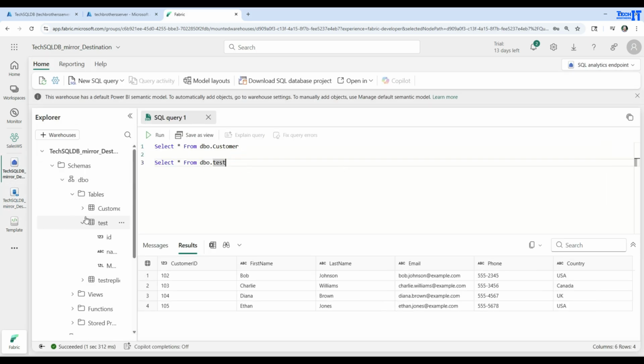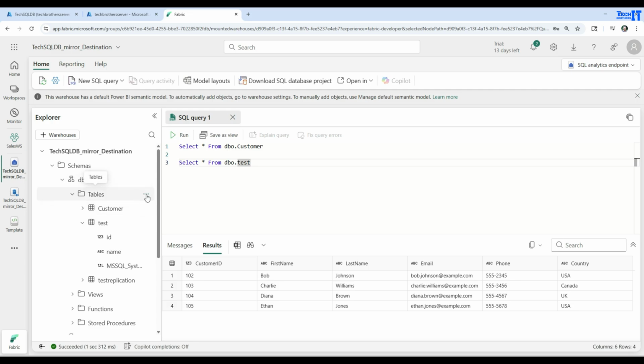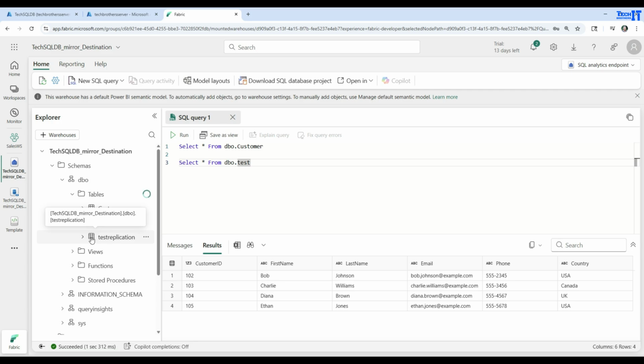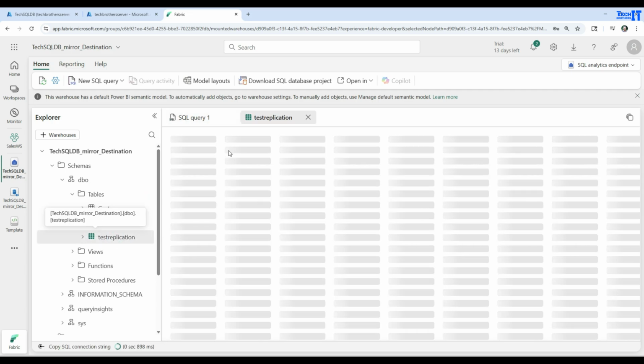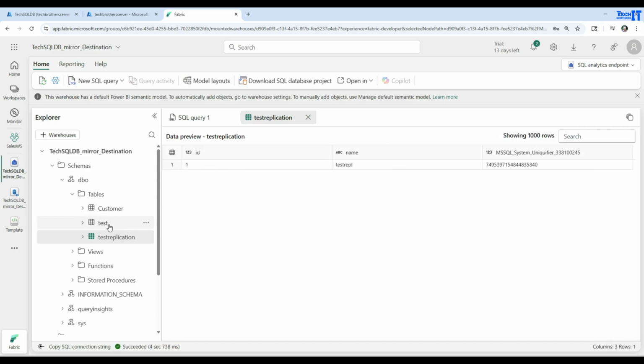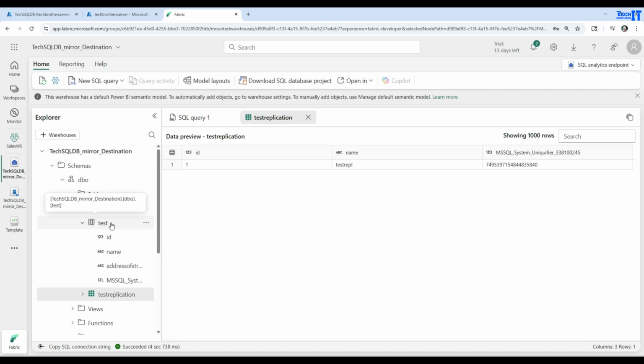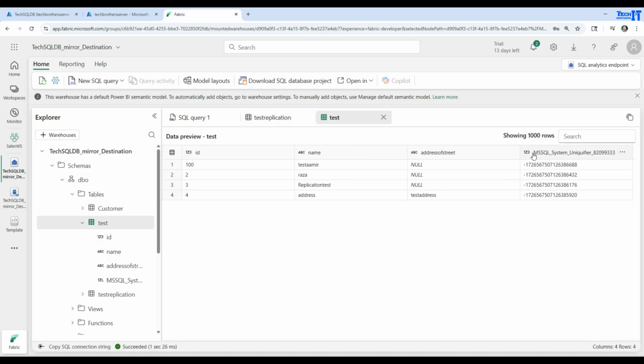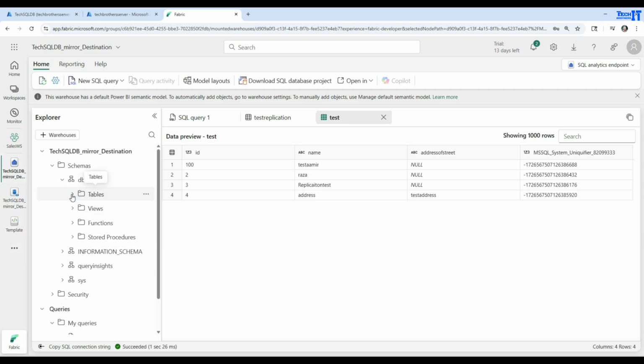Let me go back here and take a look. I'm going to go to tables, and we should see 3 tables. The new table test replication is there. If I click on it, we should see the data. It has only 1 row, which is what we inserted. Now if I go to the test table, you can see it has a new column called address of street that we just added, with null values for the previous records, and for the new record we have the inserted values. So it works. You can do all those different things, such as adding a new column or a new table, and deleting, inserting, or updating data.